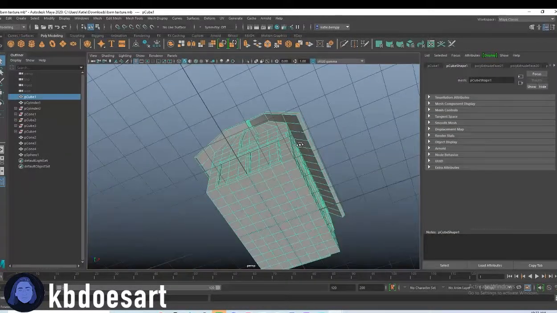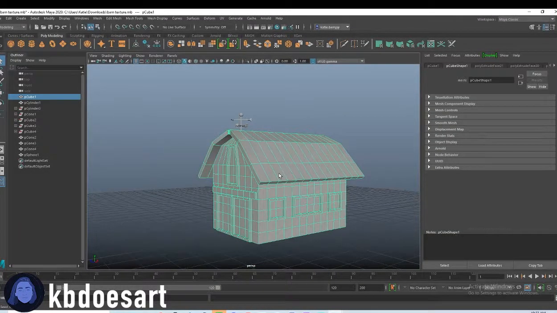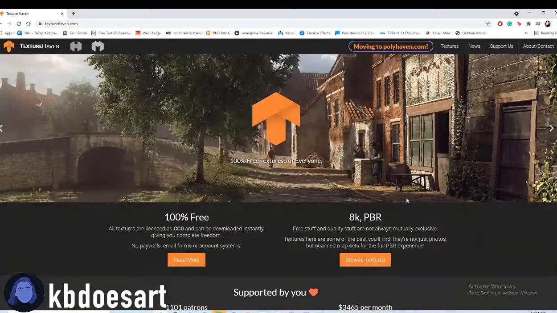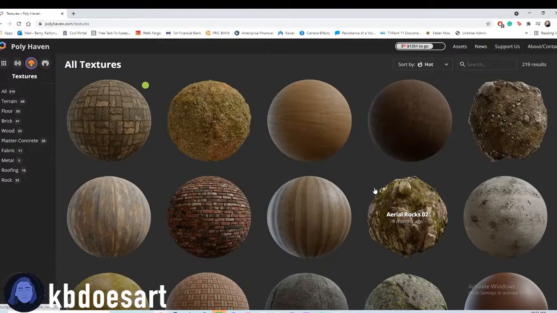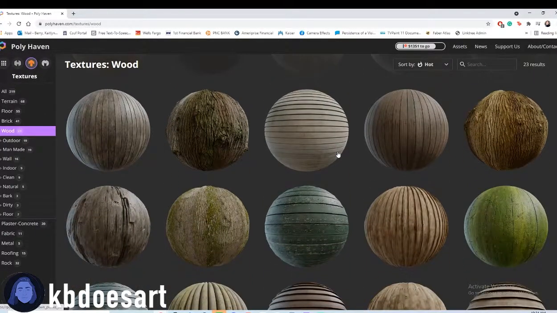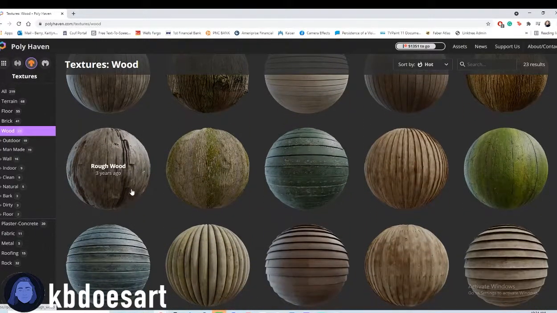So I'm kind of thinking I want to grab probably like a wood texture. So we're going to go to Texture Haven for that like we have before. It looks like they're also moving to Polyhaven, so we can use that. They have all the same textures, but I want a wood texture, something that might look good for a side of the barn. Ooh, something old might be kind of cool.